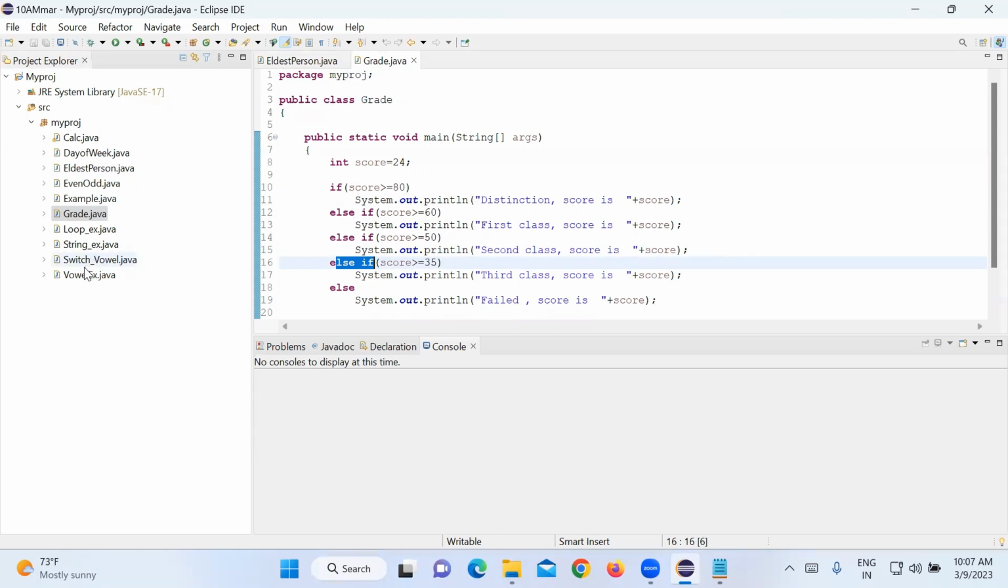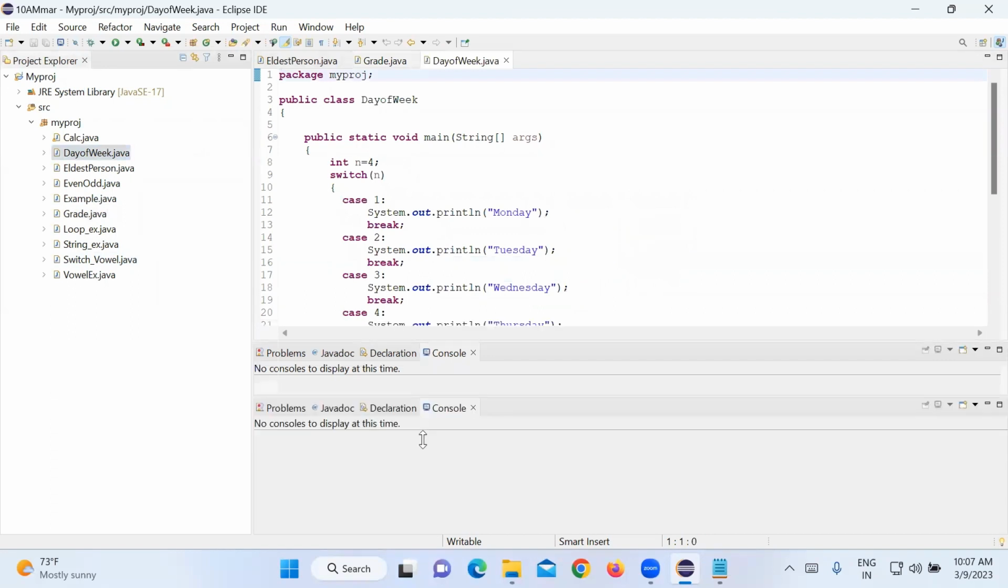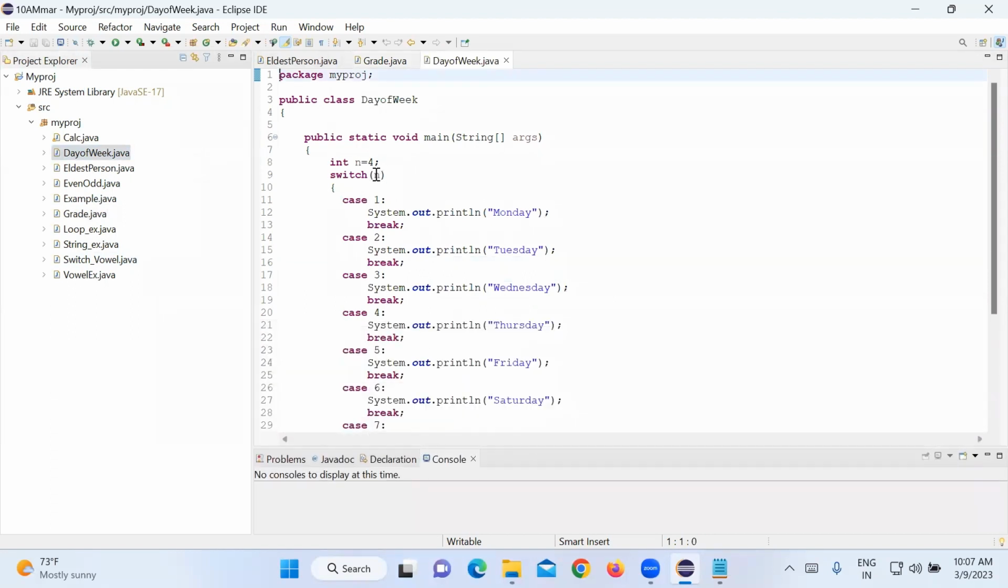Then we also saw a switch case example, like the day of the week. The syntax is: we write switch and a variable, then case value 1. That means if the variable has this value, what to do? Or if the variable has 2, what to do? If 3, what to do? 4, 5. Like this, you can use the switch case statement.